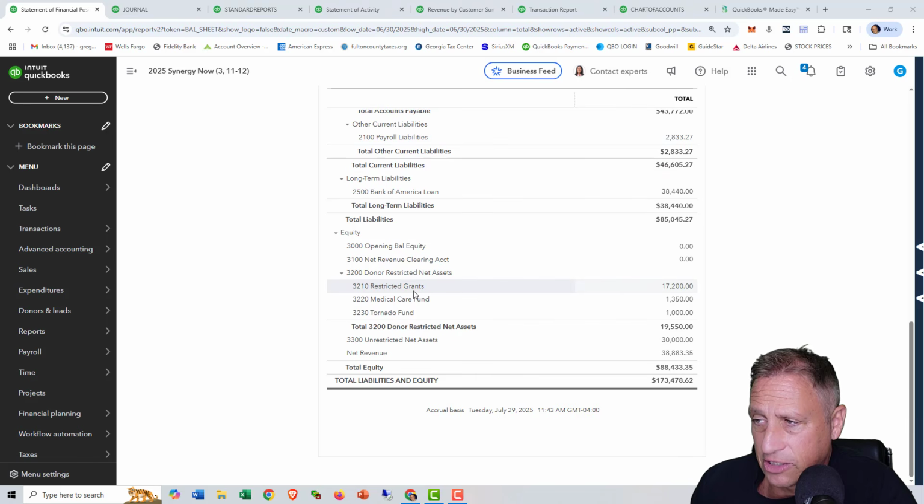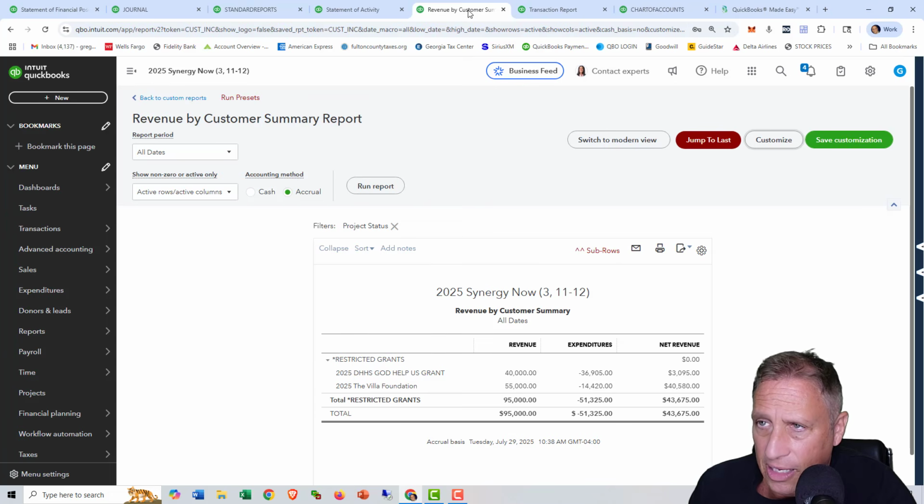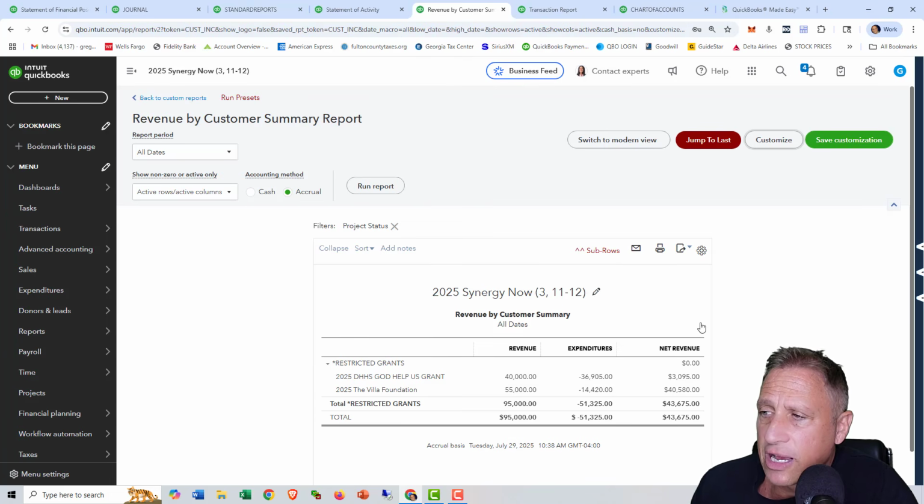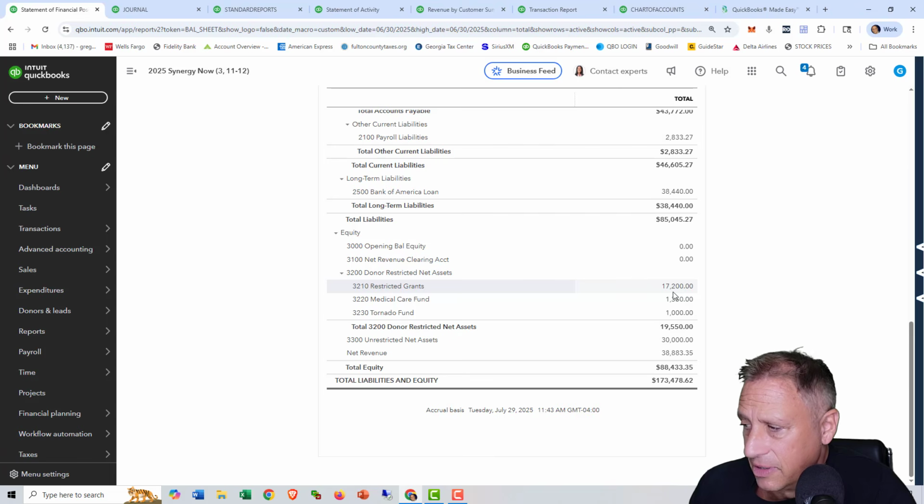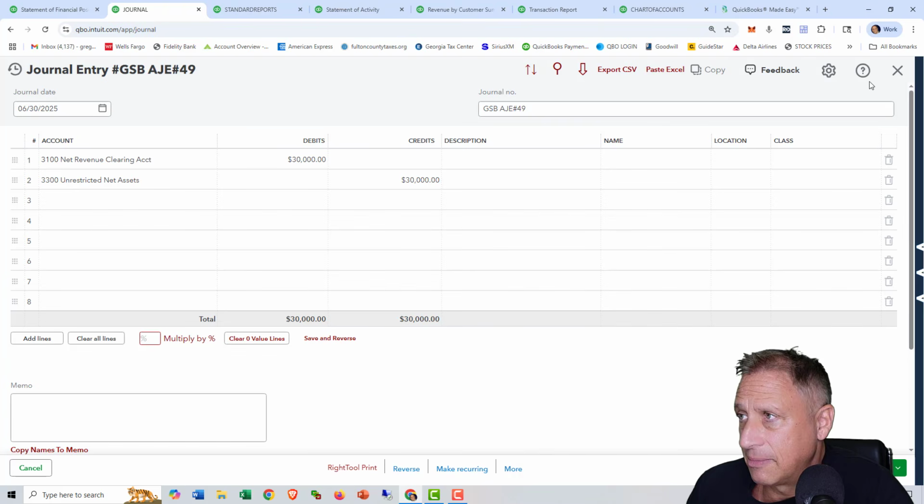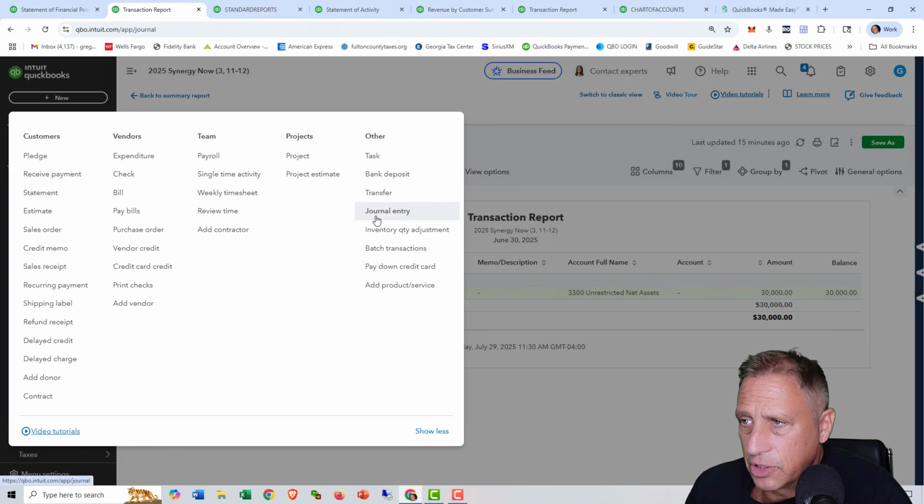So for restricted grants, it says it's 17.2. I look at my revenue by customer report because I'm using projects to track grants. I see it's 43,675. So the difference between 43,675 and what's there now, I've got to make an entry for, and that's 26,475. So I'm going to start by making the same entry that I made before. Going to go to a journal entry.